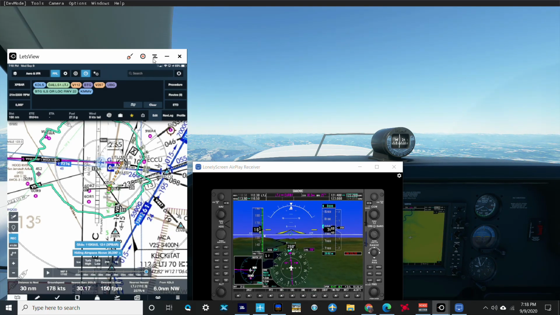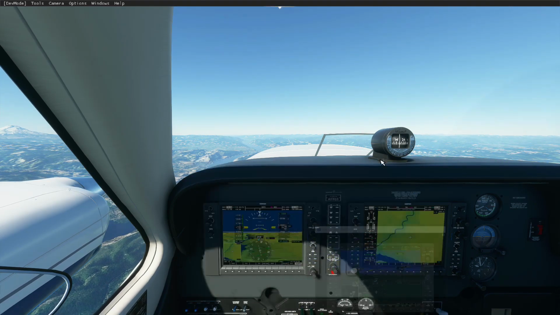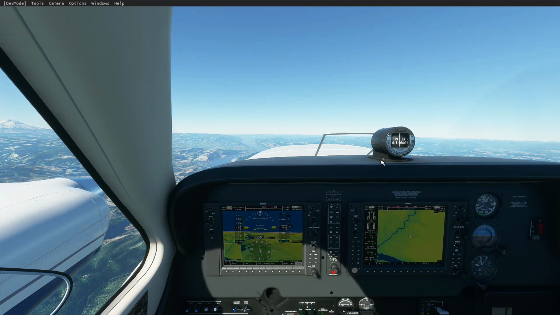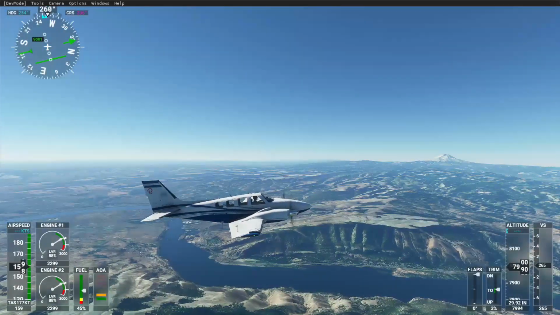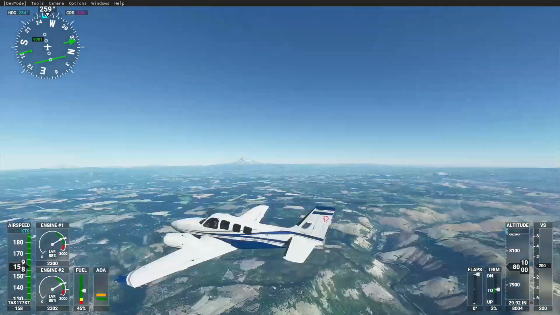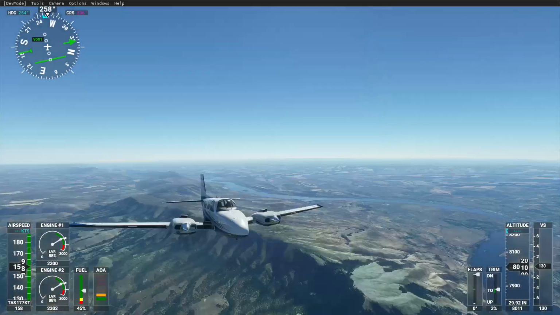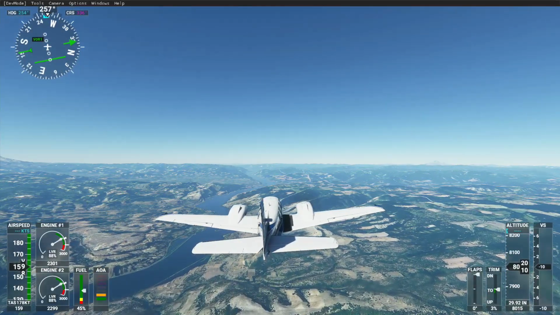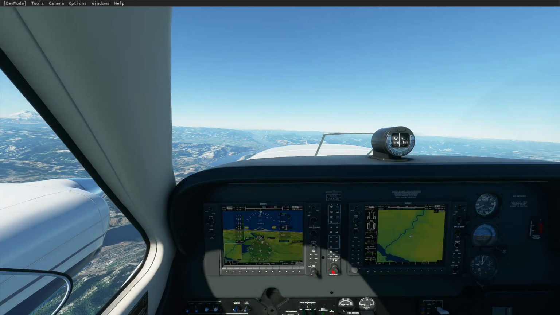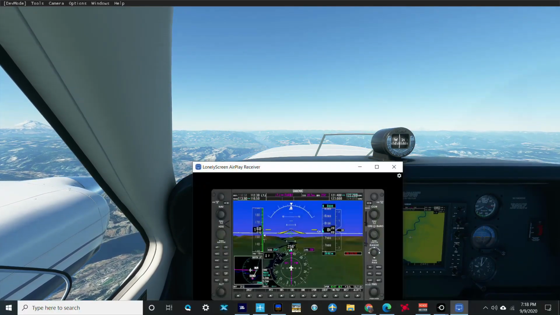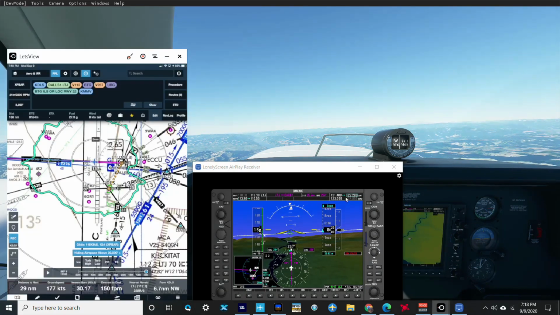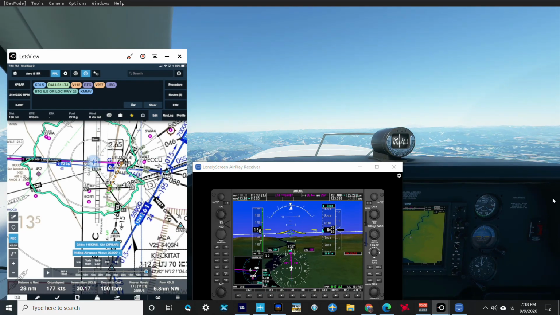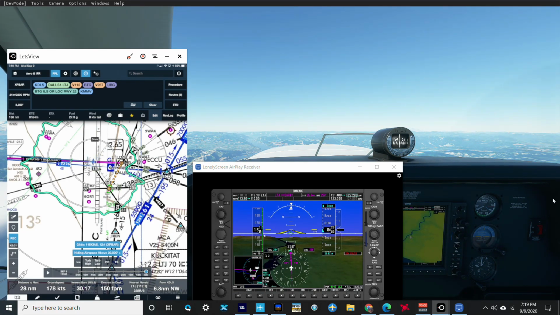Alright, I think we should take a look outside. Quick. I mean, Microsoft Flight Simulator is famous for this beautiful scenery. Wow. Breathtaking. There you go. And bring back our navigation aids, and I'm flying with Simionic G1000. Again, no autopilot. Fly manually. Old school.